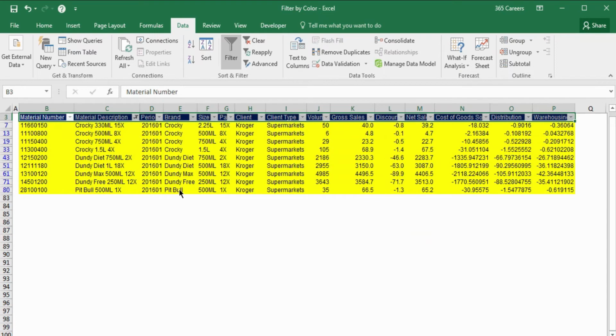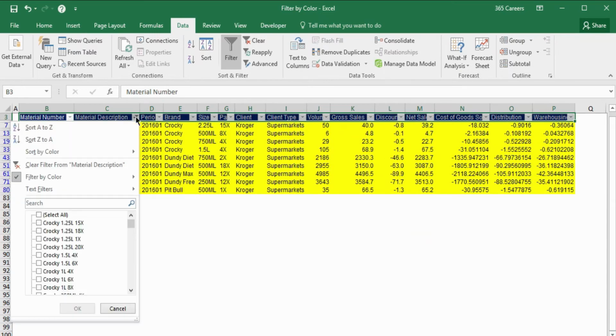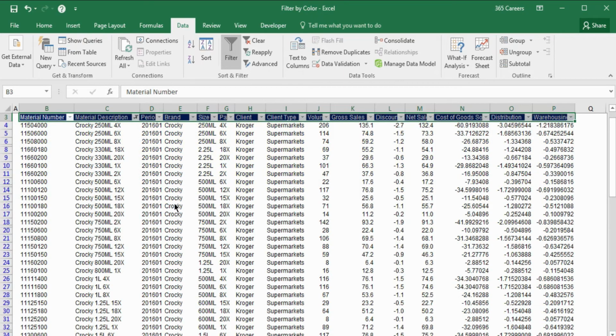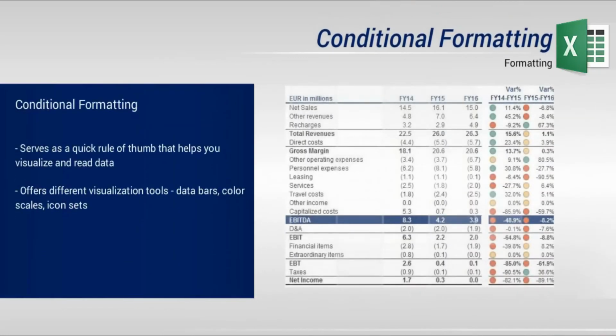Generally, if the table contains different colors, you can see all of them here. Alternatively, you could filter by No Fill, which would mean you would see all the cells of the table that have no color applied to them. Pretty great! Numbers speak best for themselves, but visualization tools could help you understand the picture faster.